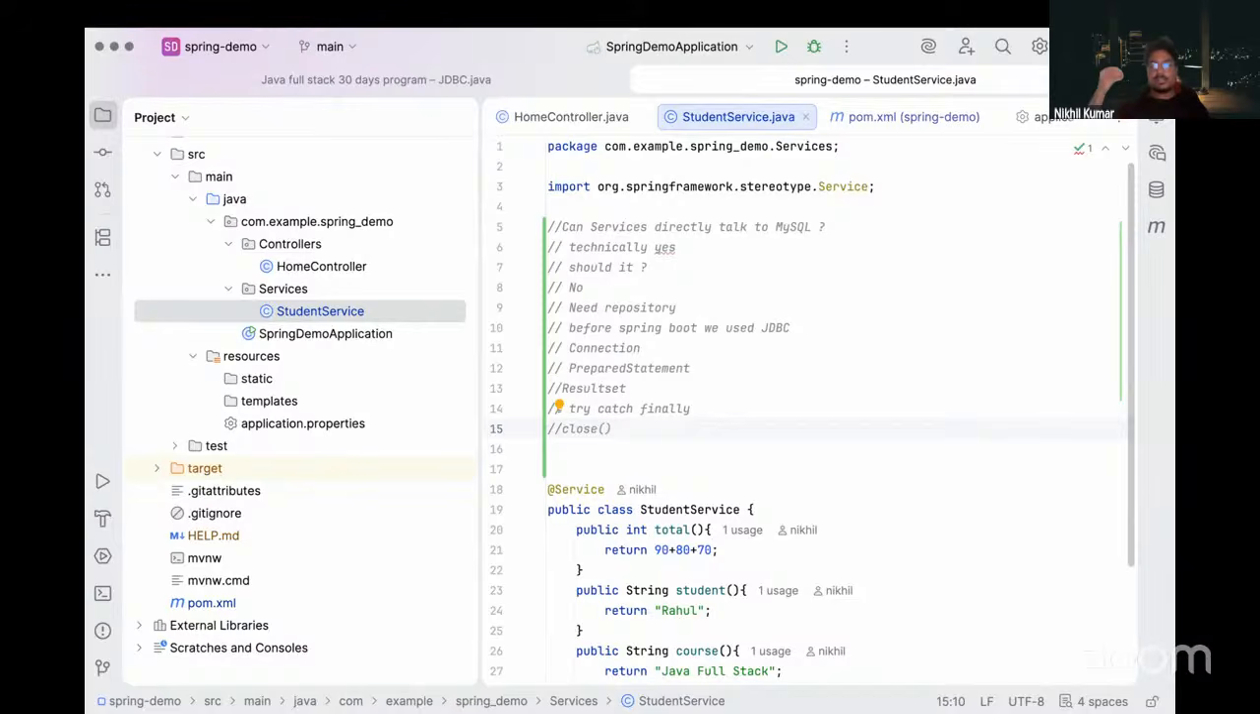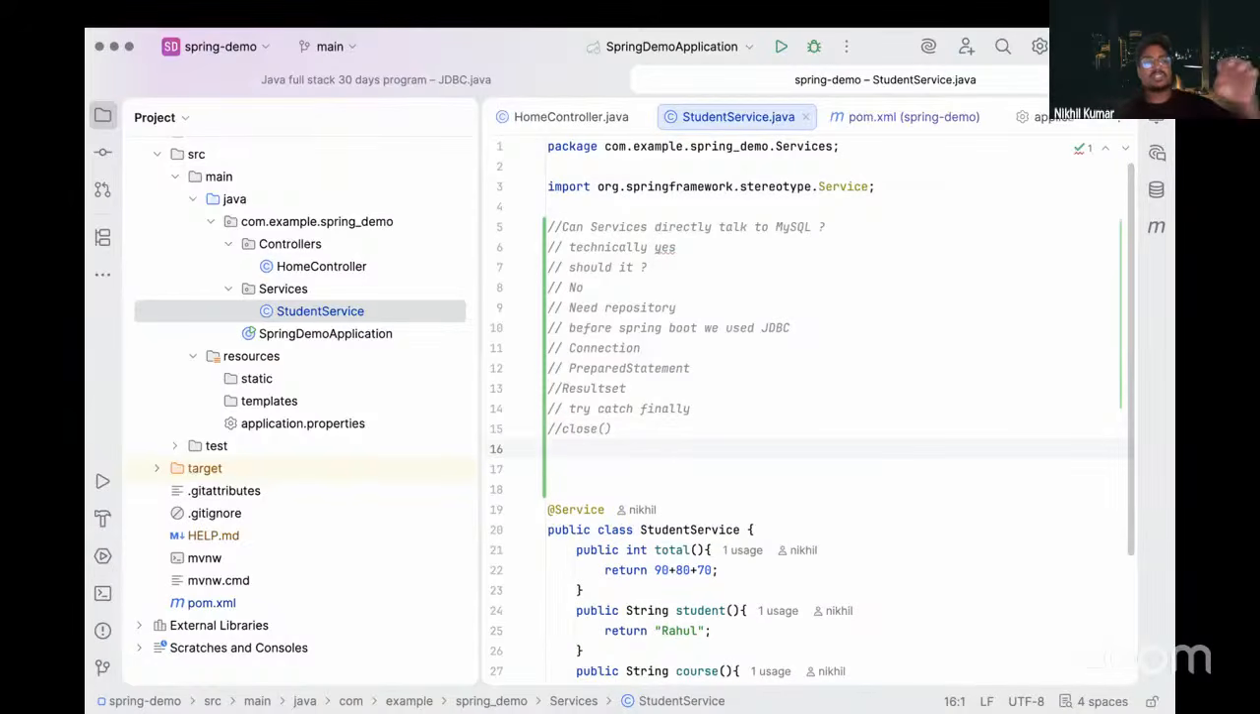How much code are we writing for one insert query or select query? Almost 40 lines. Correct. So it is a long procedure. If we have 100 tables, we have to write thousands of lines of code. For every project or every service we have to create a connection, SQL mapping, closing. We are doing the same thing repeatedly. So this is the problem here.